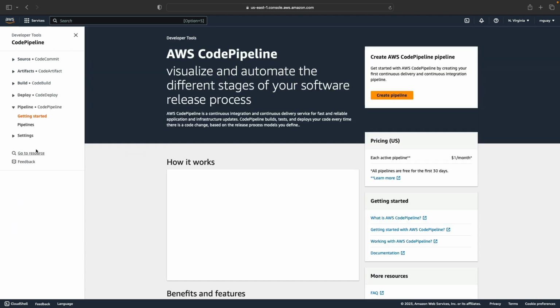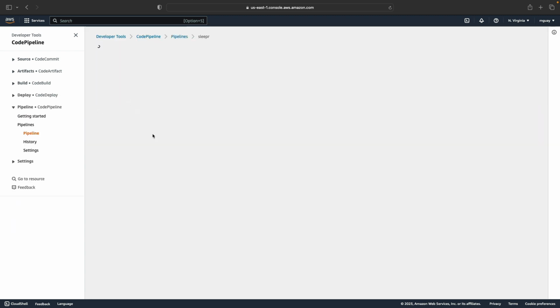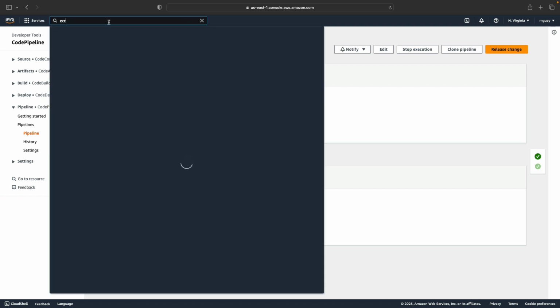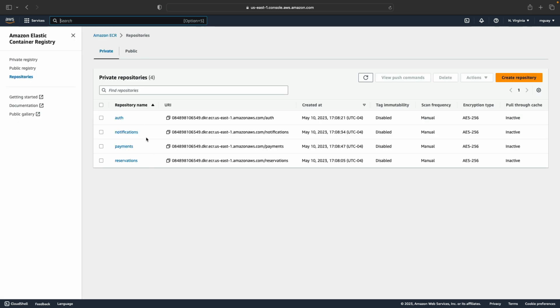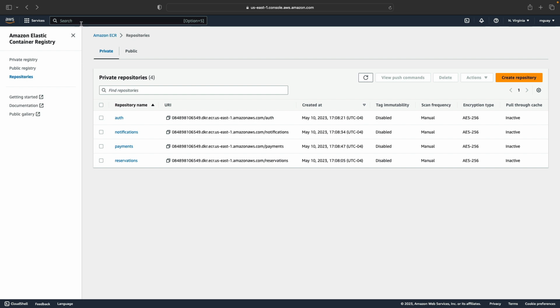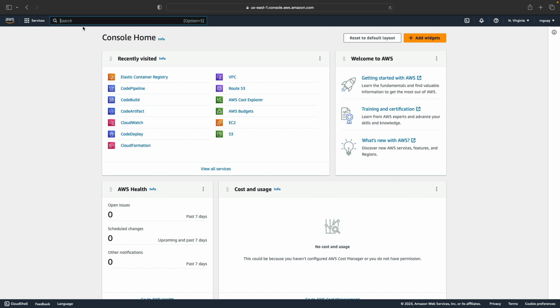If we go back to CodePipeline, into our Sleeper pipeline, we can see that the source and build have both succeeded. More importantly, if we go back to ECR now, all of our services have a latest image pushed up to them. This latest tag has been pushed up from CodeBuild. So now we have our images automatically built anytime we make a new git commit and push it up to our repository, which is great. Next, let's look at how we can run our Kubernetes deployment on Amazon EKS and provision a load balancer so we can access this cluster externally.